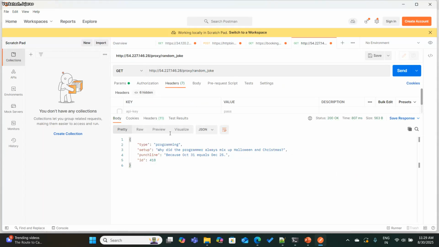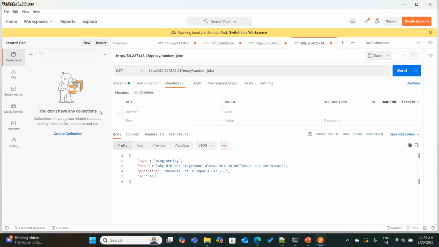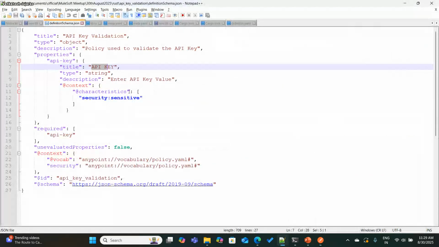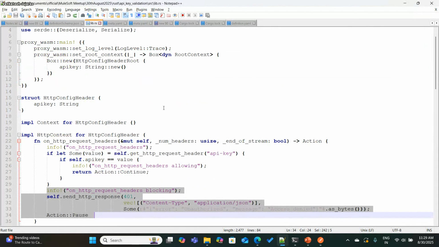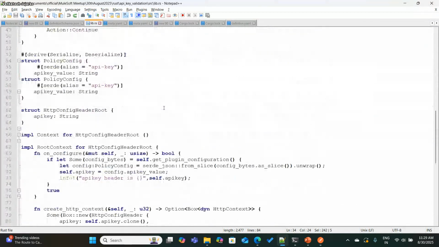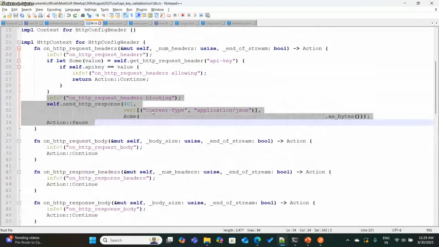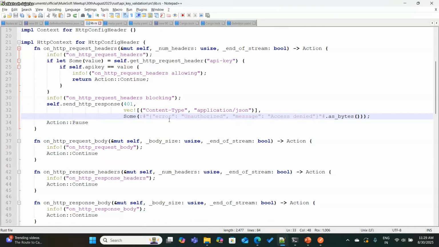Meanwhile, I'll go to Postman. I'm not passing any API key header here. Okay, I'll simply go and click on send. So now you see, we got the error. And as I was showing earlier in the .rs file, when we are not passing a relevant API key, we'll get the status code 401 unauthorized and access denied.